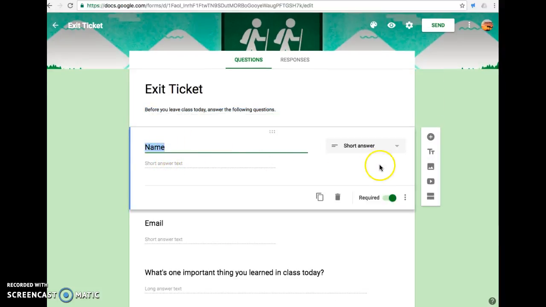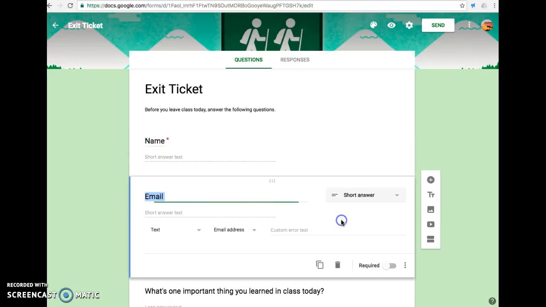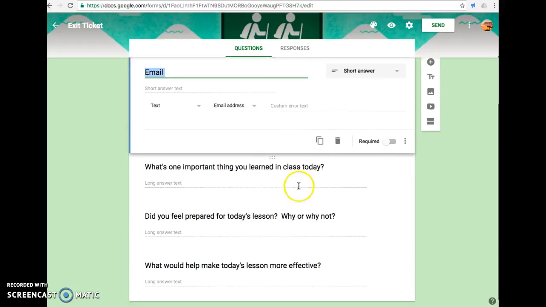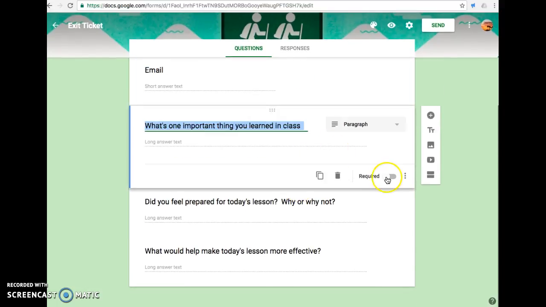Now on the name, I would suggest keeping that and making it required. If you want to delete it and keep it anonymous, that is fine. You can click the little trash bin. To go below, you can click the trash bin to change the email if you want that required or you don't. And now below are the questions.